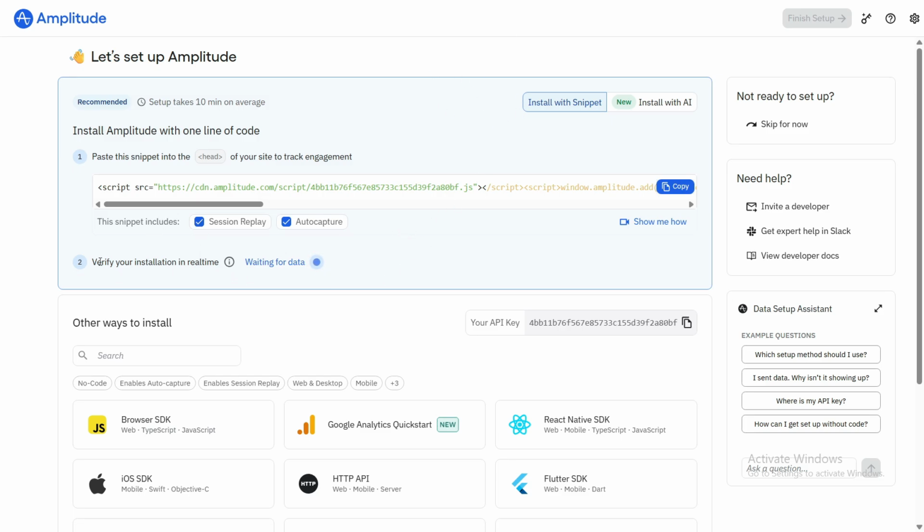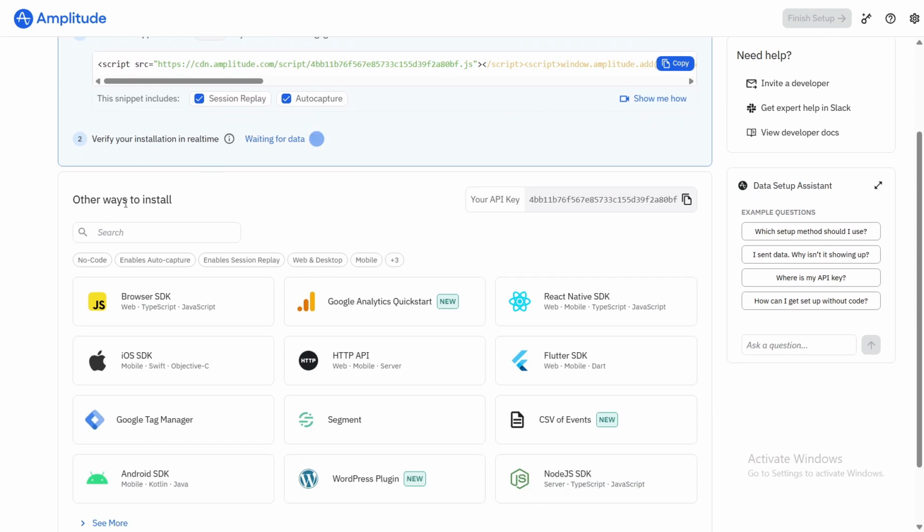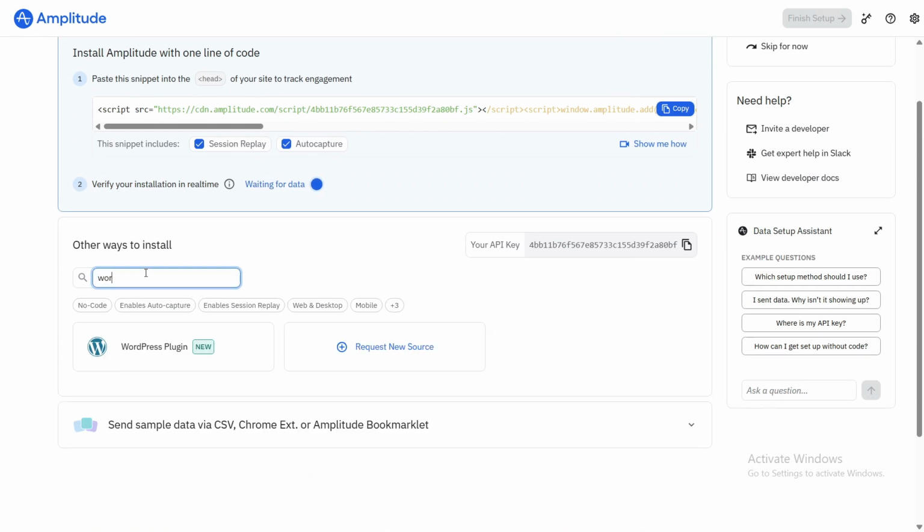And then next, you need to verify your installation in real time. Right now it's waiting for your data. So all you have to do is click the Show Me video here if you're not familiar with installing the snippet to your website. And there are also other ways to install. At the bottom, you can install with the AI prompt right here. You can search for it. Let's say WordPress. You see that you have the ability to check that in and request a new source, and if you're using Squarespace, you also have it right here.